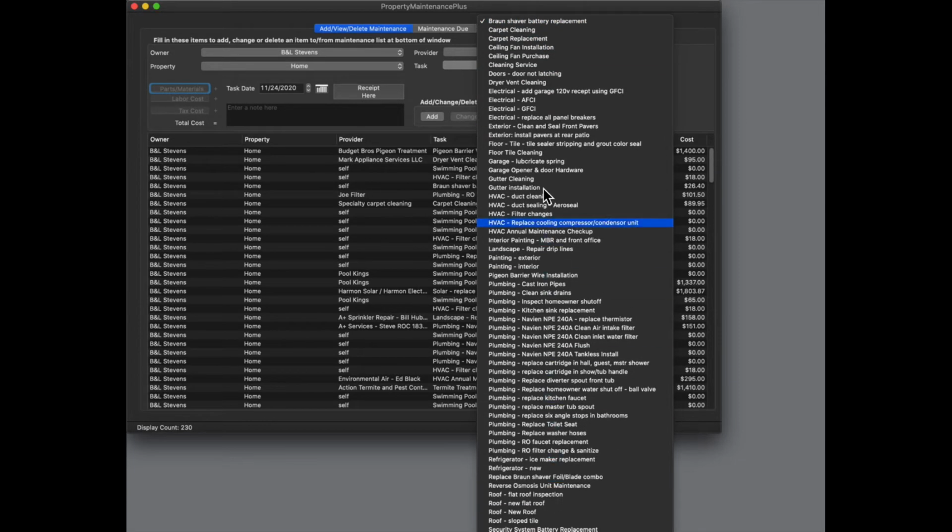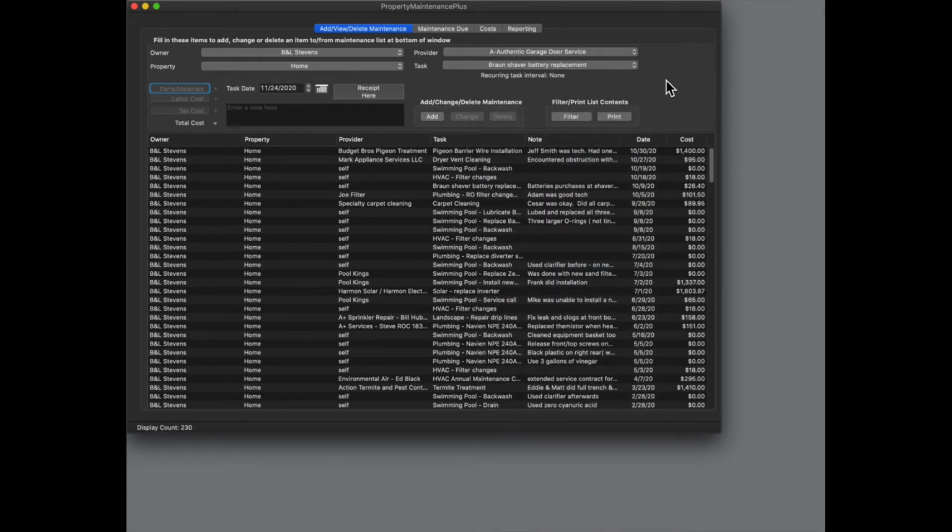You can see there are a lot of tasks here. You can add all the tasks you need. You can work with the default set of tasks that arrive with Property Maintenance Plus, or you can delete the default ones and put in your own. Either way, but when you add this information in, and the costs, and the date, and you can put a receipt image if you want here, that becomes the history.